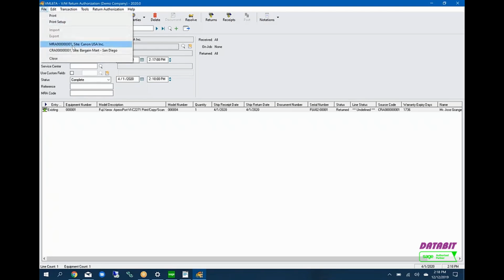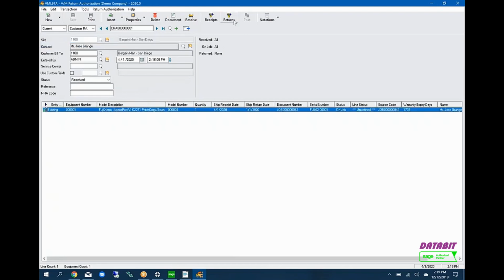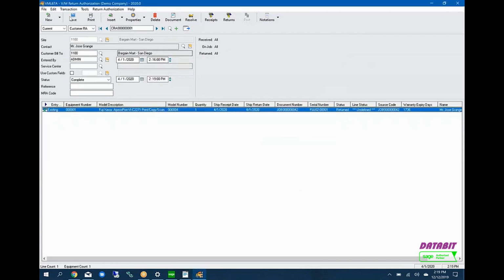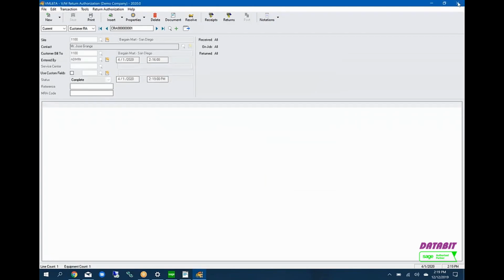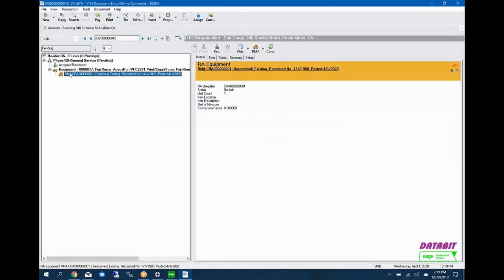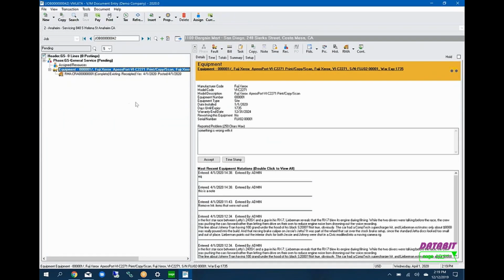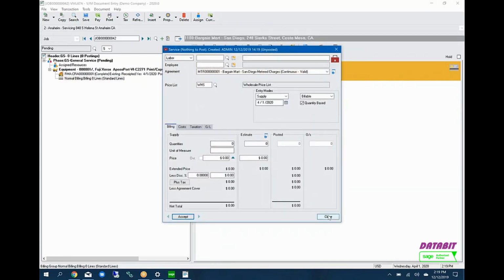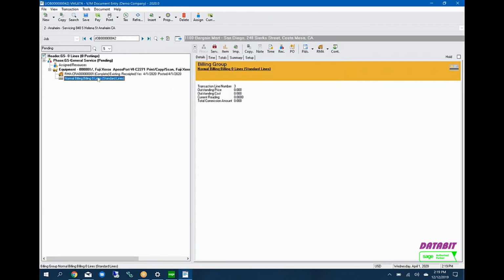So at that point, I can go back to my customer RA and now I can return the equipment back to the customer. And now the customer RA is complete. And all of this has been happening underneath the job here. So at this point on the job now, I would do what I would normally do, add some billing, add some charges, whatever I need to do. But that's basically how the RA process works.